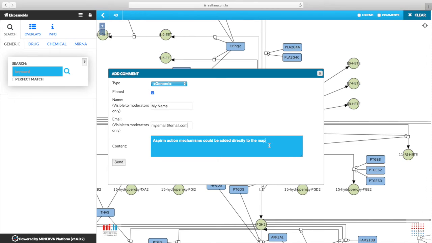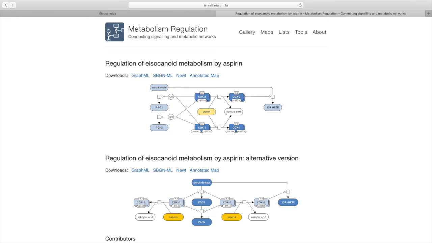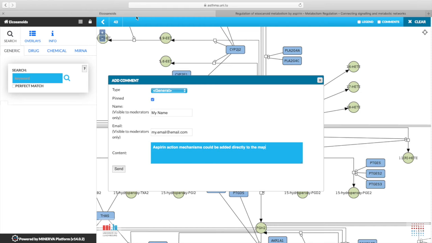Here we will add a note that the reaction linking acetylated and non-acetylated PTGS2 is missing. It is very helpful to developers if you can provide some supporting information. Here, for example, we can provide a link to a suggested reaction scheme, but a link to the literature might also be appropriate. I will copy the URL for the supporting web page and add it into my comment. Once I am happy that the comment contains all the necessary information, I can click Send, and the comment is now added to the map.